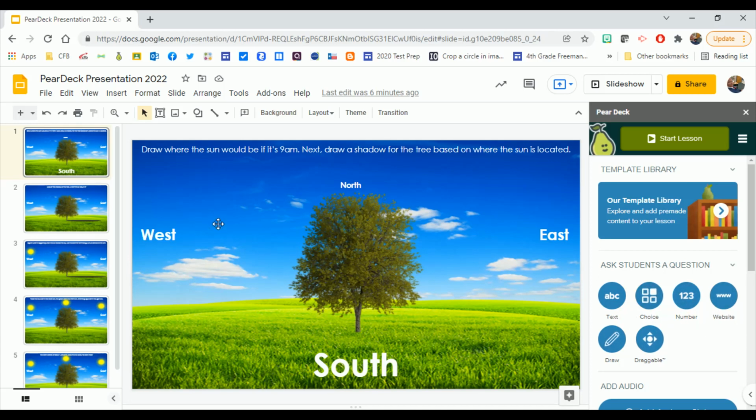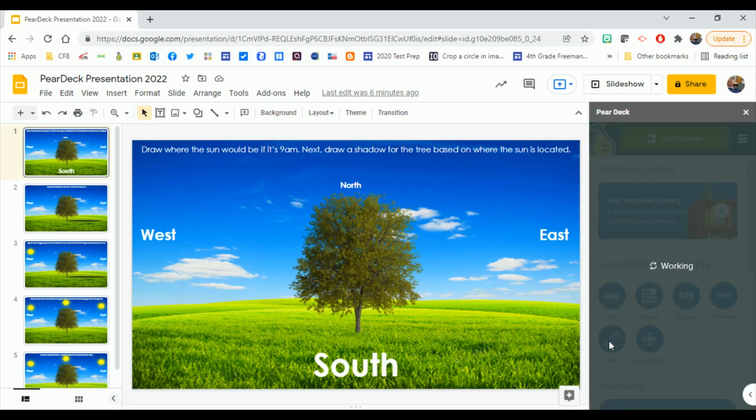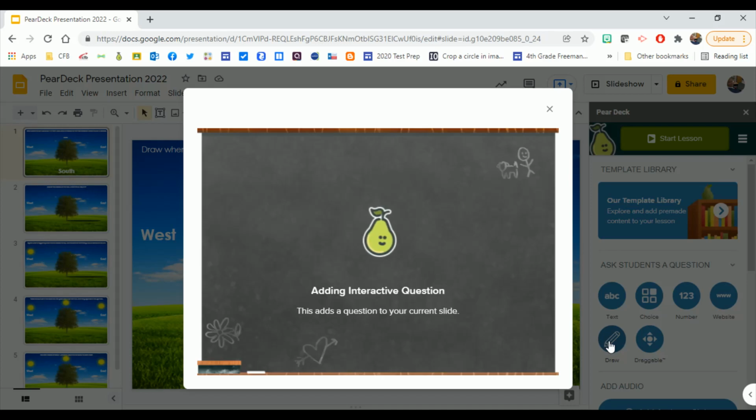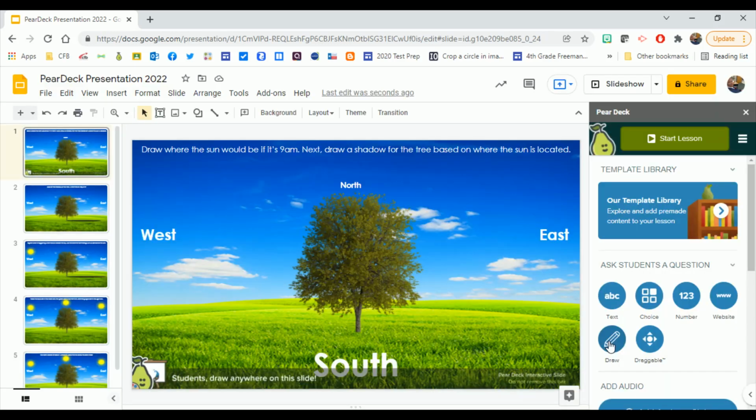So first I have a slide that says for them to do this. Draw where the sun would be if it was 9 o'clock a.m. Next, draw a shadow for the tree based on where the sun is located. So this is clearly a drawing activity, and so you want to click on the draw button, and that's all you have to do. You have now made this slide interactive. It takes a second for it to load up, but there it is.